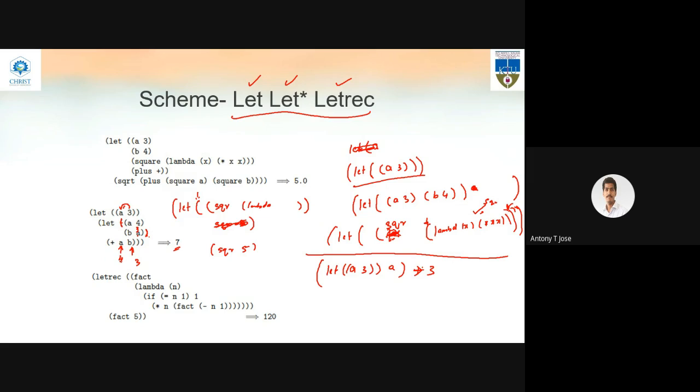4 ആയി. Okay, so if I am writing plus 4, 3, the output will be 7. I hope it is clear.